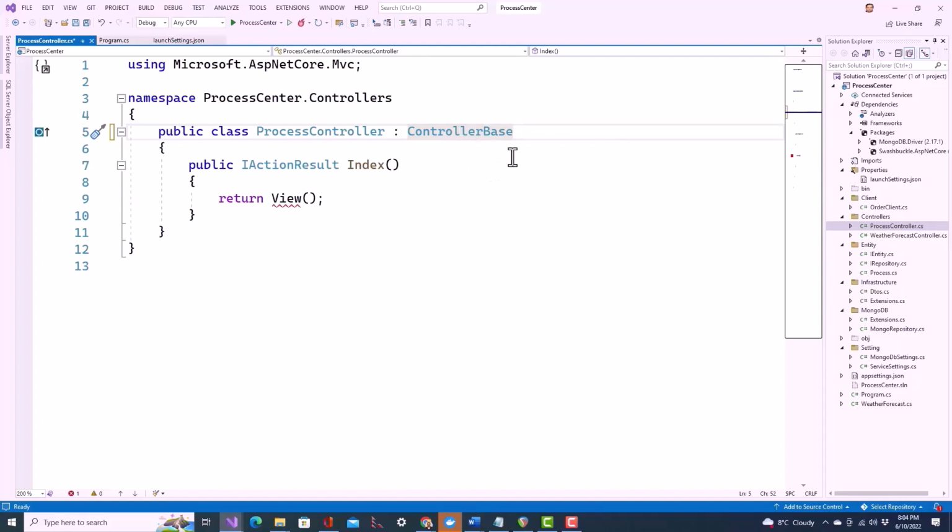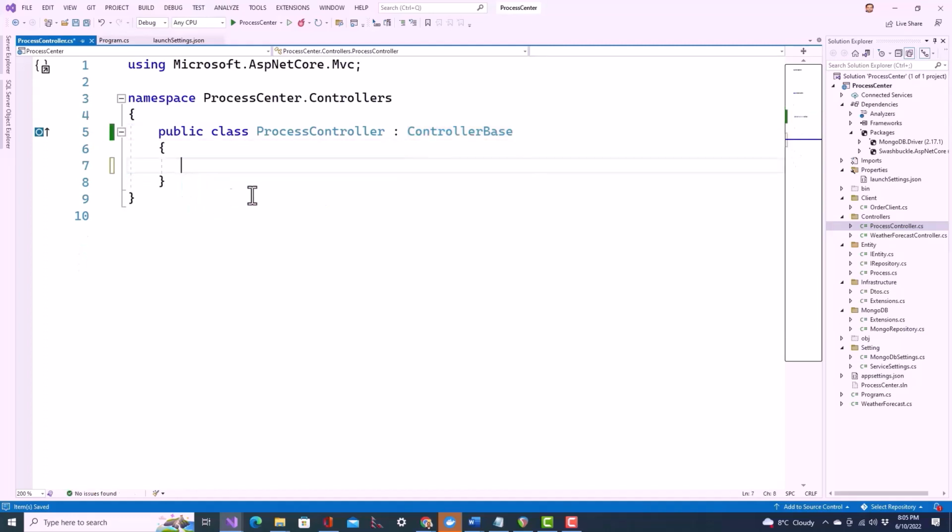Okay, so let's see what the Controller class is. For Controller, it is a base class for an MVC controller with view support, but I don't want any view support. So let's use the ControllerBase class as the base class. All right, and I'll get rid of this Index action method, the default one, and I will start writing.